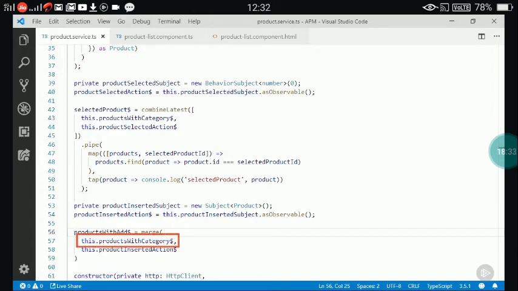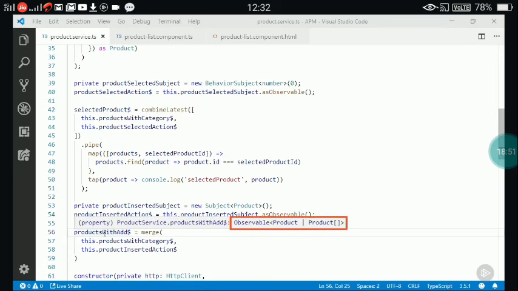We'll use the productsWithCategory$ data stream to display the category name instead of the ID, and the productInsertedAction$ stream. The merge creation function emits the elements from both streams into one output stream, so the resulting stream emits both product and product array items.